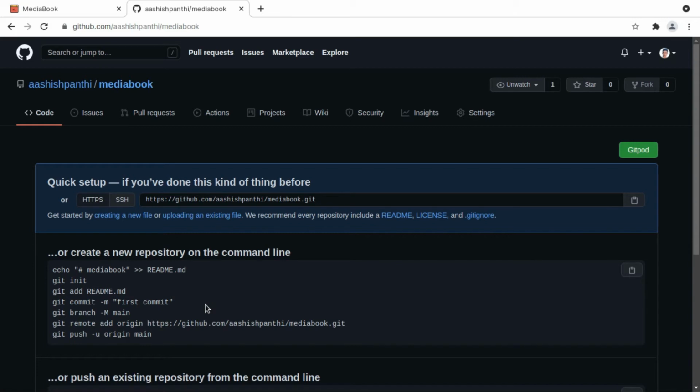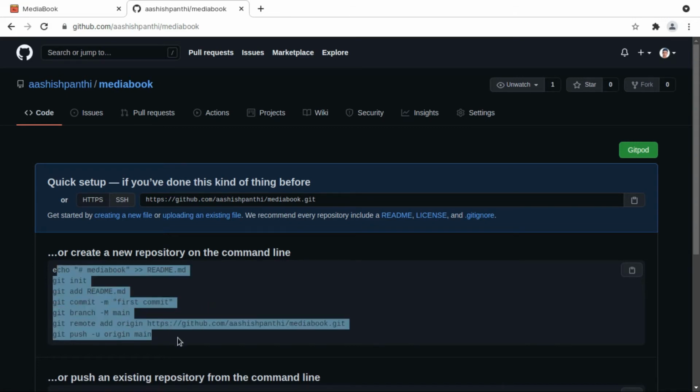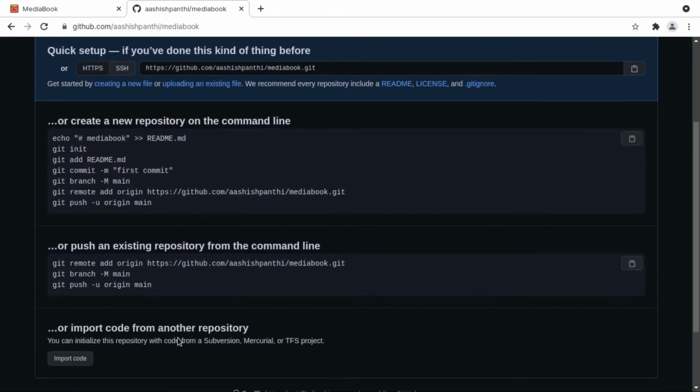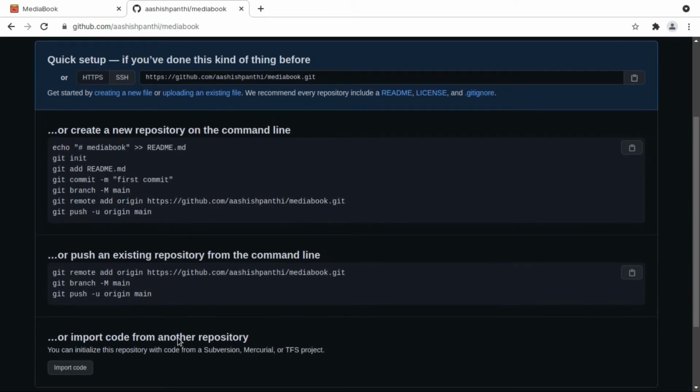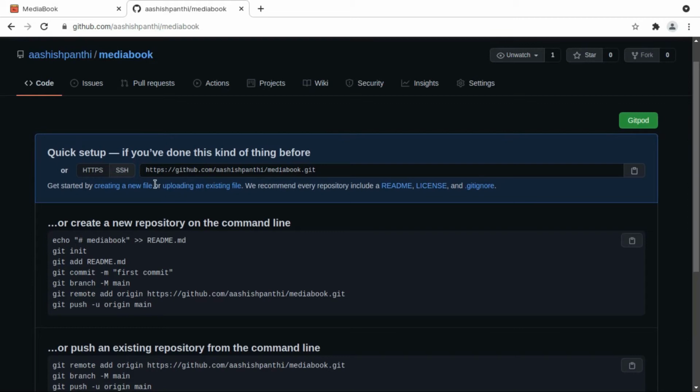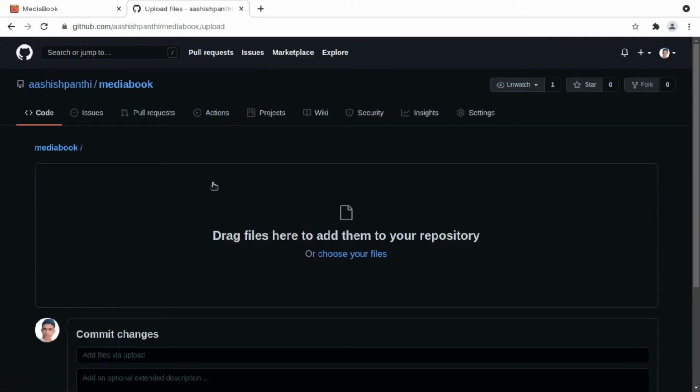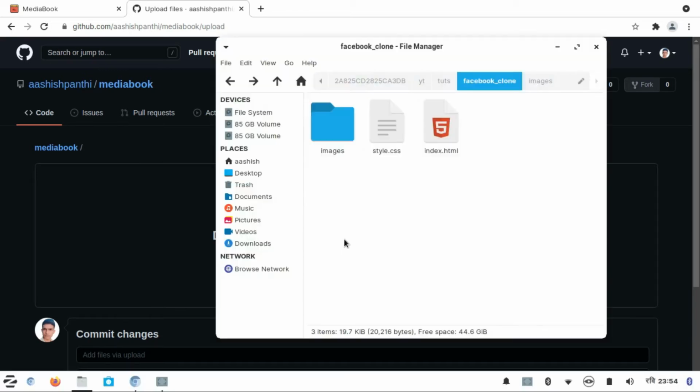And if you are a geek that knows how to use Git and GitHub, then you can just use the command line. Otherwise I'm gonna show you some shortcuts. So here you can see that you get the option of uploading an existing file. Just click here and you get this page. So either you can just click here and add your files, or you can go to your files.